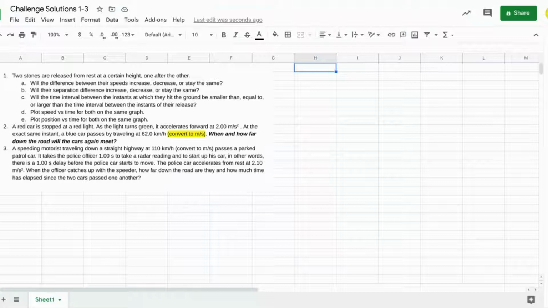But we need to plot the speed versus time for both in the same graph, and then the height or position versus time for both of them in the same graph. So I can set it up a bunch of different ways. I'm gonna make my data tables for my initial values right here.